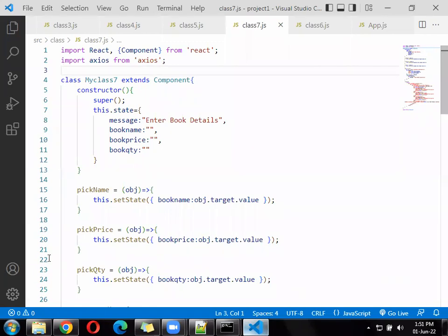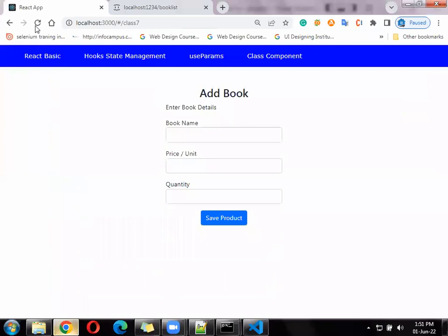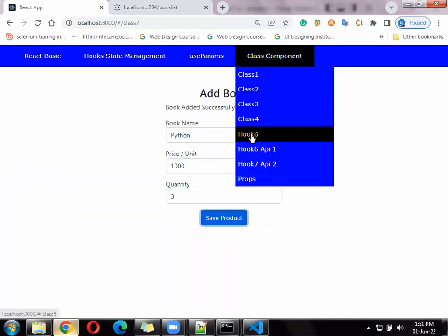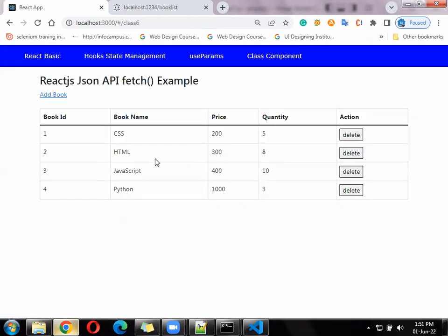Is the data saving or not? Check now. Enter the value, then go to the next page. Suppose we enter here Python, price per unit 1000, quantity as 2. Save it. Book added successfully. Then go to the next page. Hook 6 you should see here. Whichever data you are adding, it should reflect here.